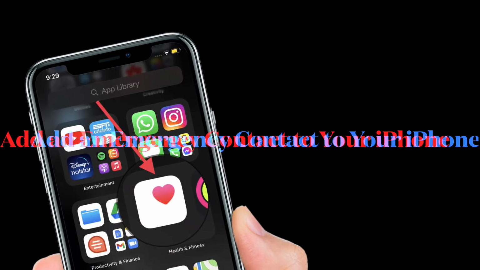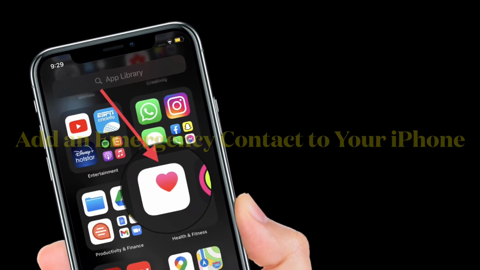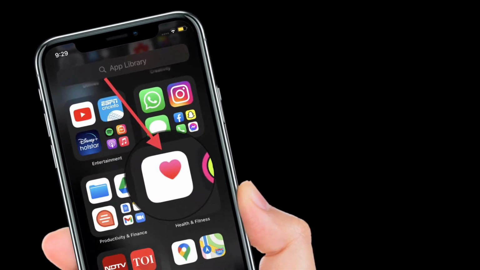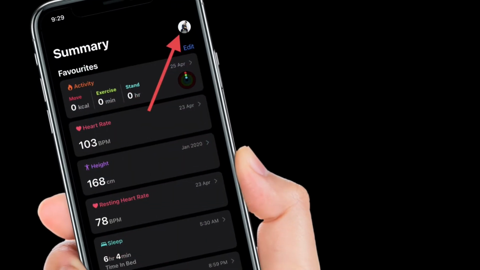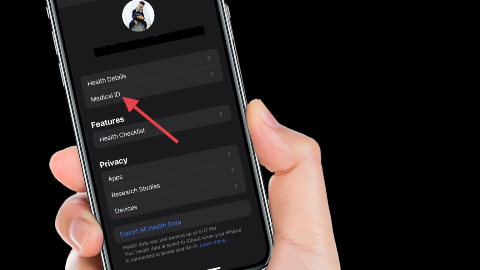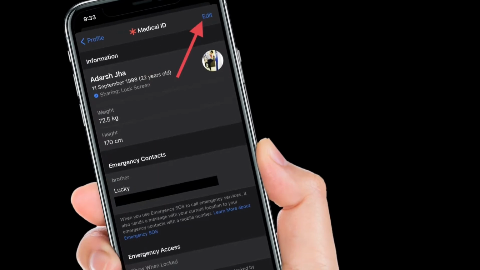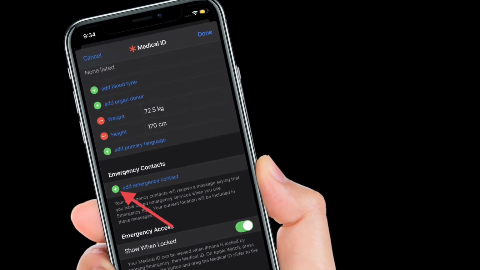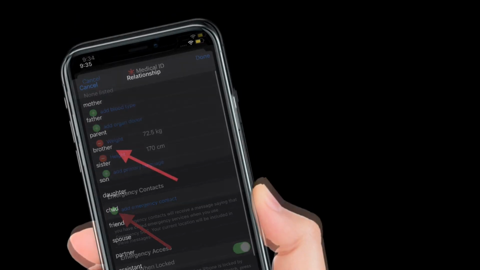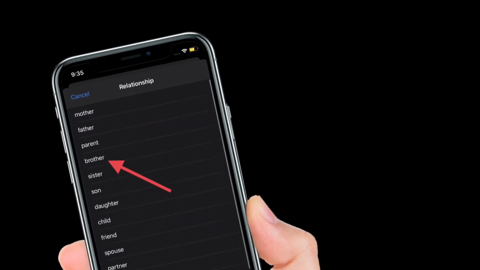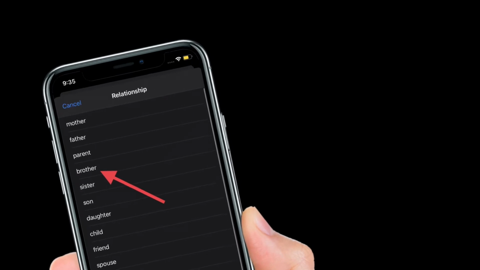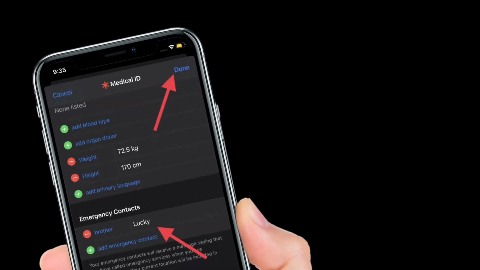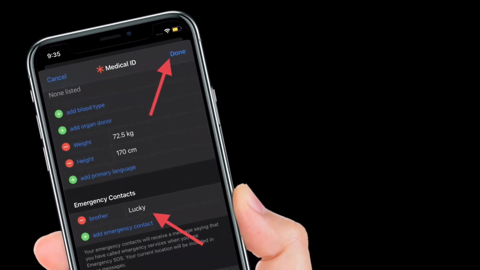First off, let's add an emergency contact to your iPhone. To get it done, launch the Health app on your device and then tap on the profile. After that, tap on Medical ID and then tap on the Edit button. Next, scroll down to the Emergency Contact section and then tap on Add Emergency Contact. After that, select a contact from your address book and then add the relationship. In the end, make sure to tap on Done at the top right corner of the screen to finish.